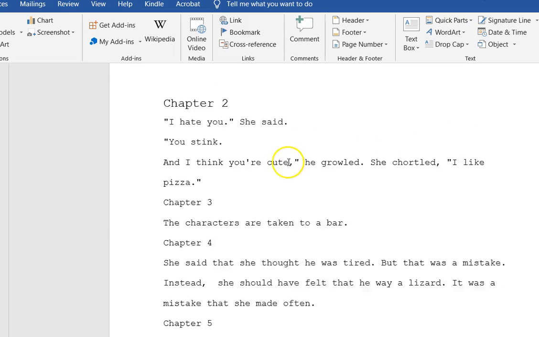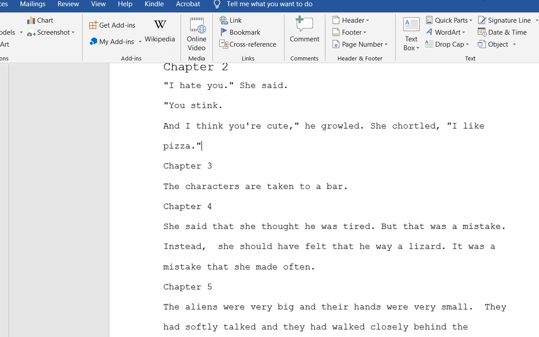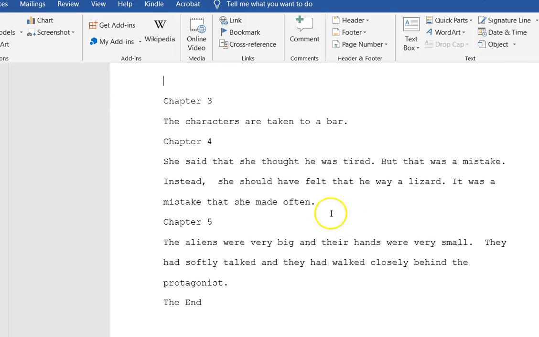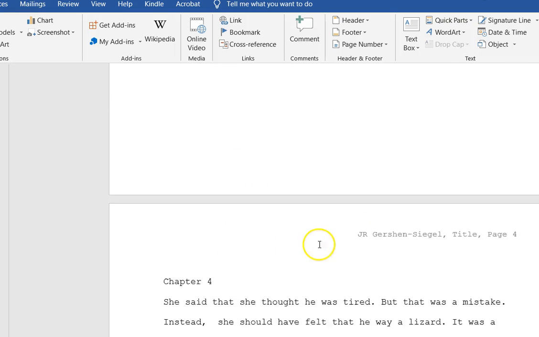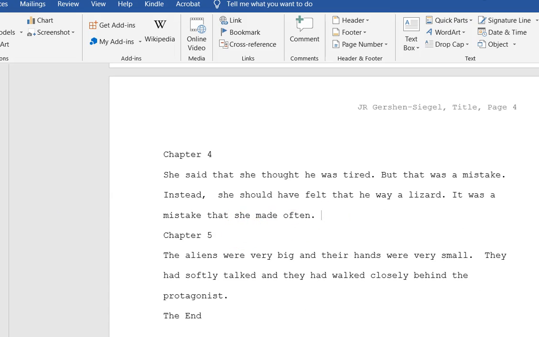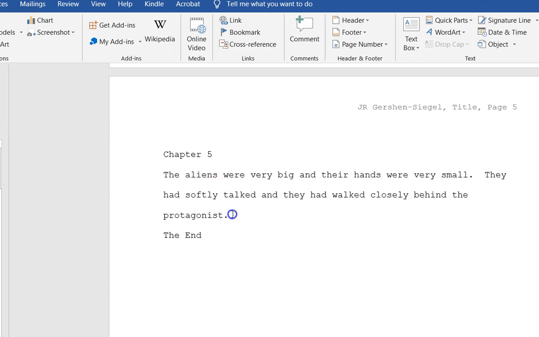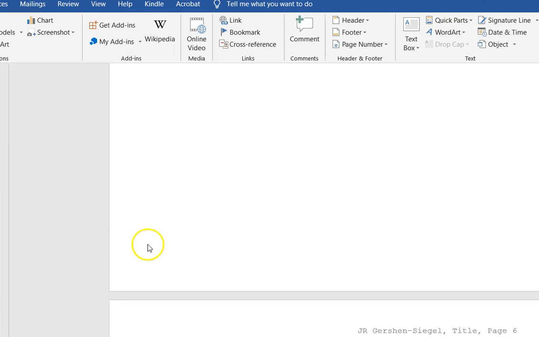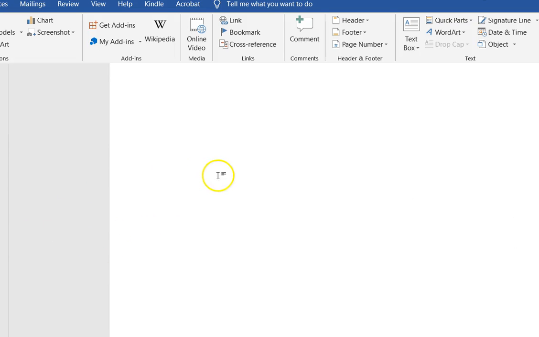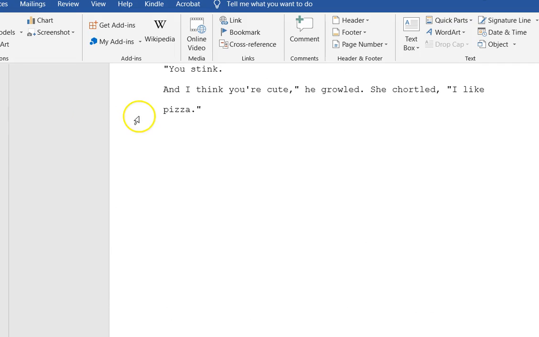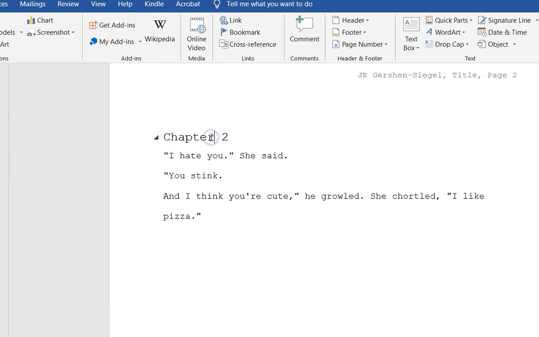Now let's go in here and I'm just going to insert some page breaks. And unfortunately, I have to do those manually, but they're easy. And I want to do that right before the end. So what I'm going to do also is format all my chapters. All the times when I say the word chapter, I'm going to format it just like this.